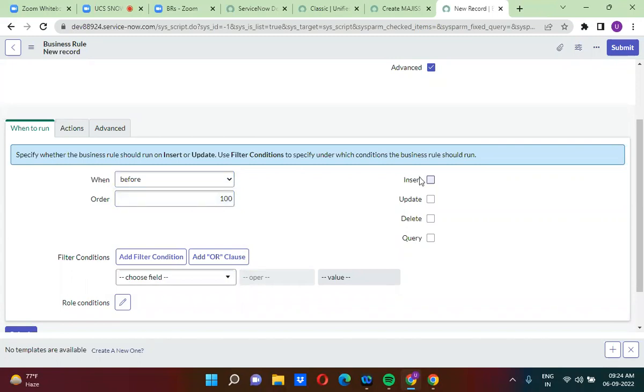Here we have operations. These are called operations: insert operation, update operation, delete operation, and query operation. So before creating the data into the database, before insert. Insert means creation, update means updation, delete means deletion, query means querying the records.